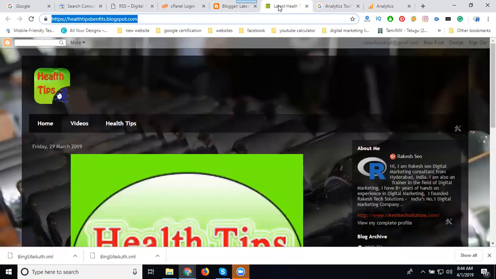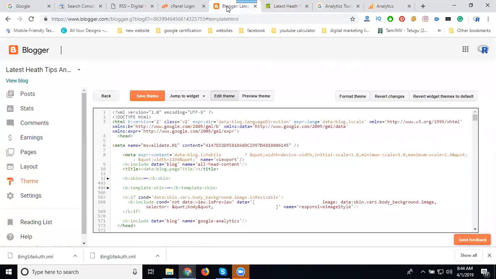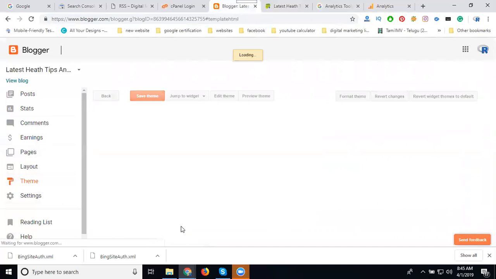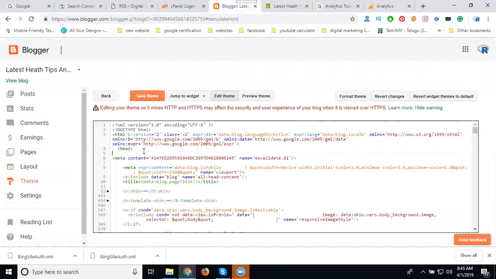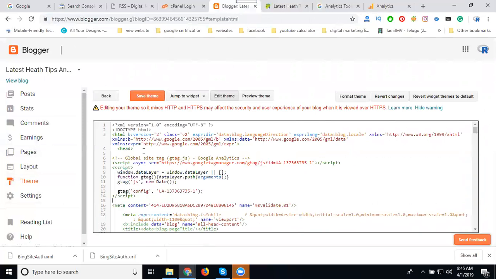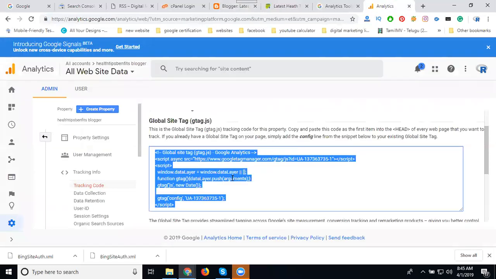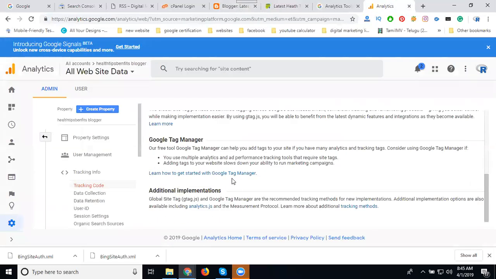So I activate it for my blogger. Blogger is also like dynamic. A common header will be there for all files. So see here. Go to the blogger dashboard. The option is theme. Click edit HTML. Any code will be uploaded in the header format. Click save theme. Once the theme is saved, you can see the option.